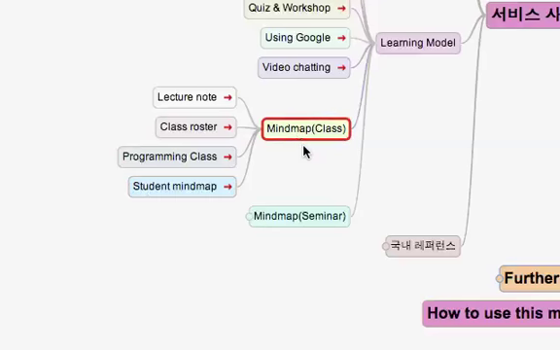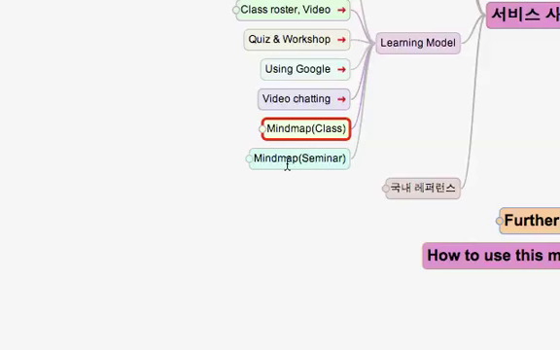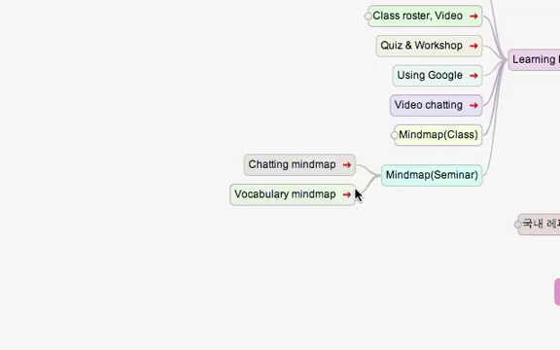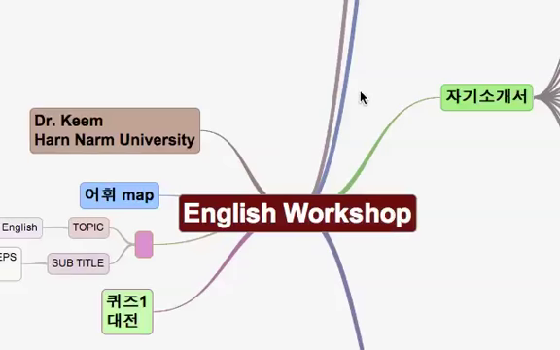Okay, this is about how to use mind map in your class. And for the seminar, this is the sample I used. Sorry about the contents. Many of the contents are written in Korean, but I promise to give some more specific explanation in English, even though it's not that fluent.